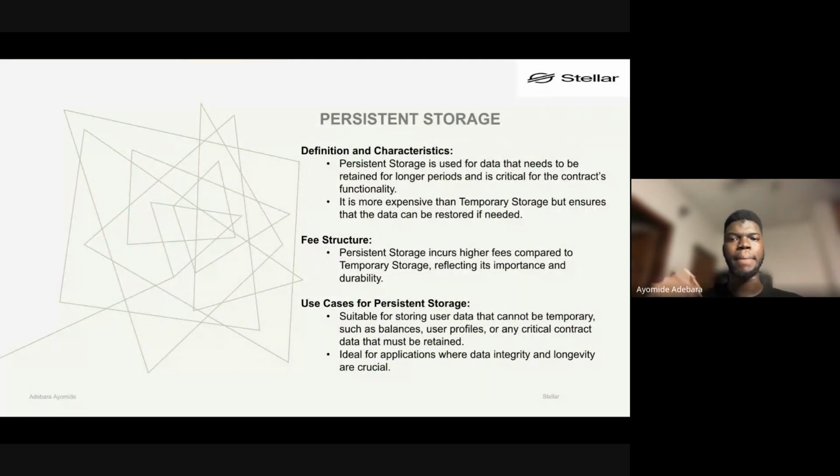Moving on, persistent storage. In fact, from the word persistent, it should give an intuition of what the persistent storage is. What exactly then is the persistent storage? The persistent storage is used for data that needs to be retained for a longer period and is critical for the contract's functionality. So compared to temporary storage, persistent storage ensures that the data can be restored if needed. So for temporary storage, the data is wiped out. For persistent storage, the data is retained for a long period of time.